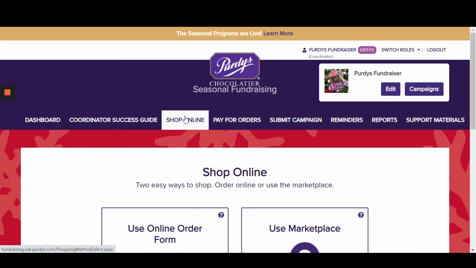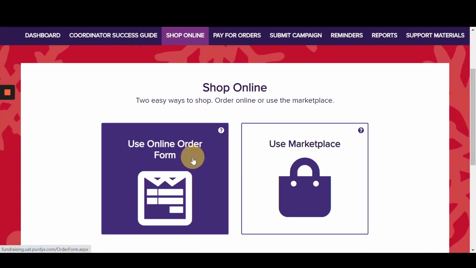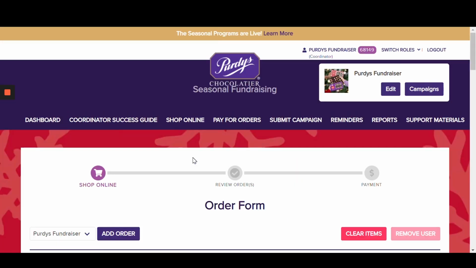Within the Shop Online page, they will be able to select Use Online Order Form. Step 4. Once you arrive at the order form, you need to click on Add Order to continue a new order.